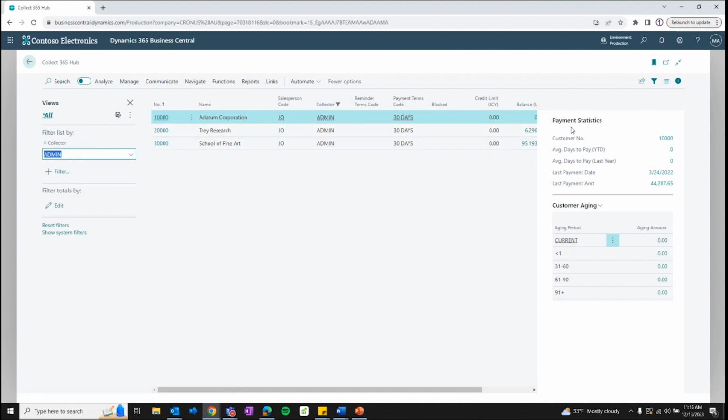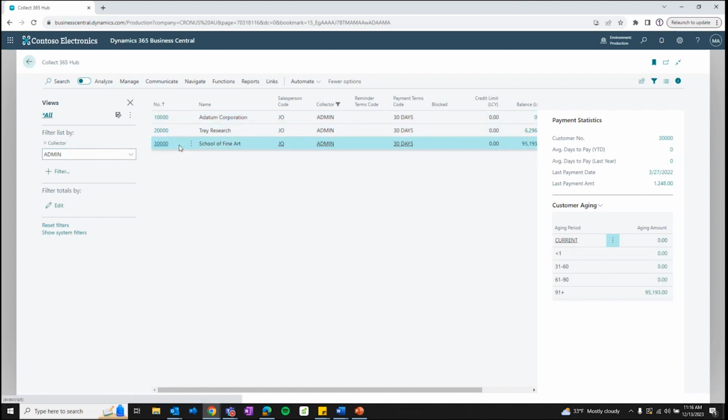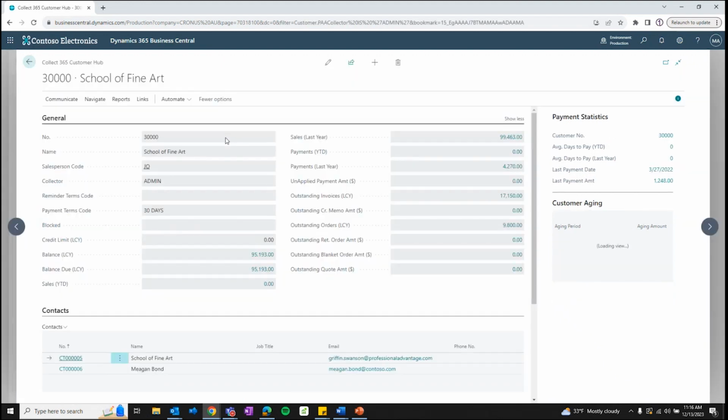Now you notice when you select these customers here, the payment statistics and customer aging is changing off to the right-hand side. But we can get an even more specific view of these customers by drilling into them. For starters, that's going to show some general information here for that particular customer. So I can see who their salesperson is. Again, I can see the collector as myself. I can see their payment term codes here. So they're on our 30-day payment terms. You can see if this customer is blocked or put on hold. You'll also be able to see their balances and balances due, as well as some other accounts receivable information.